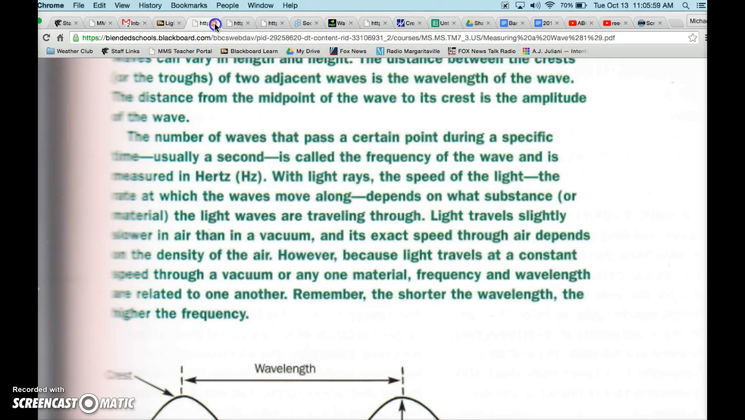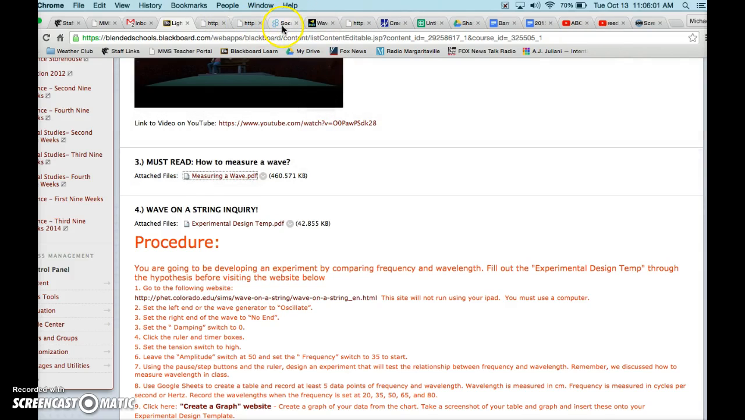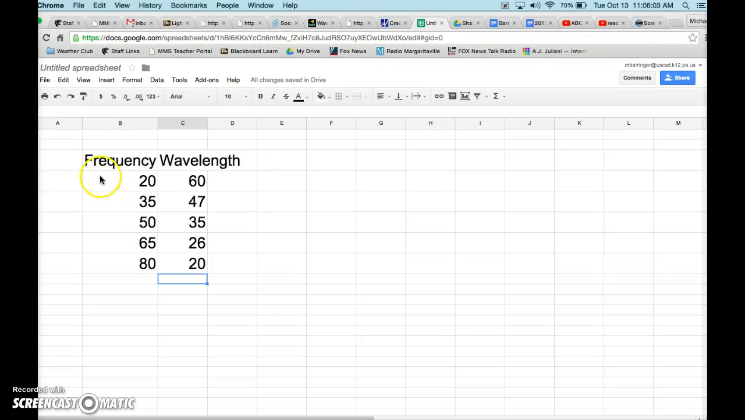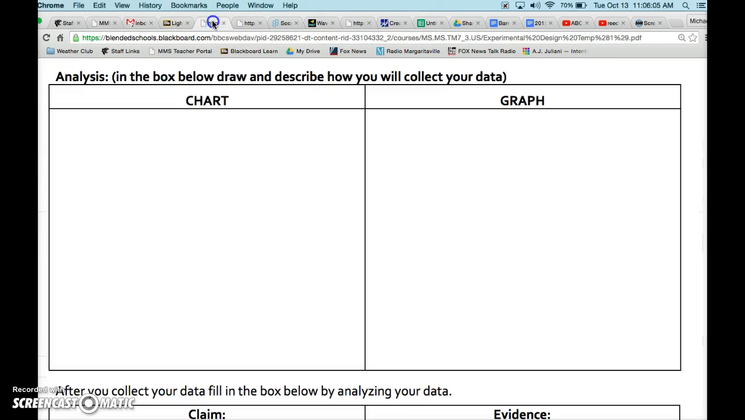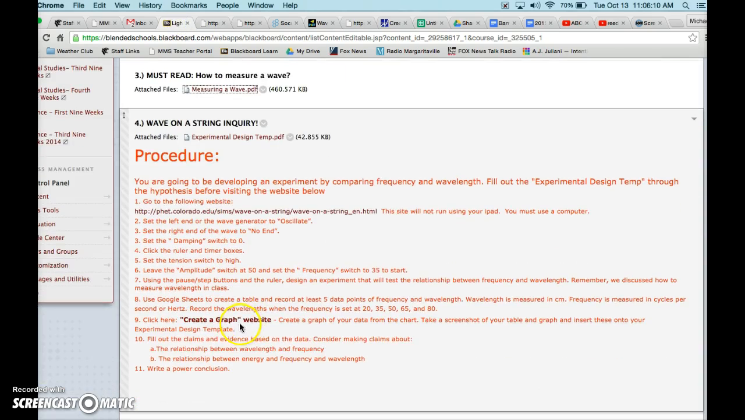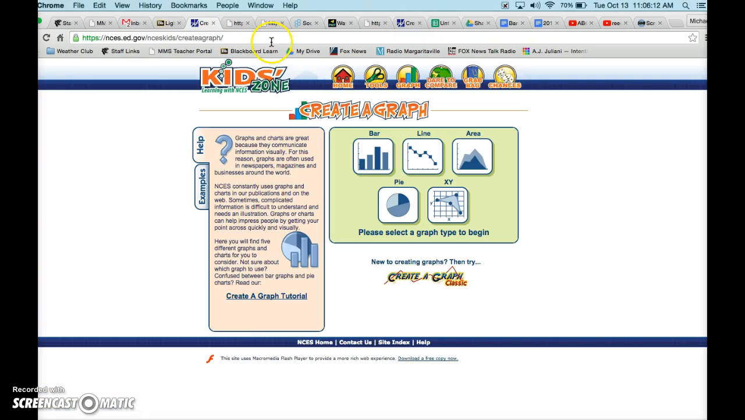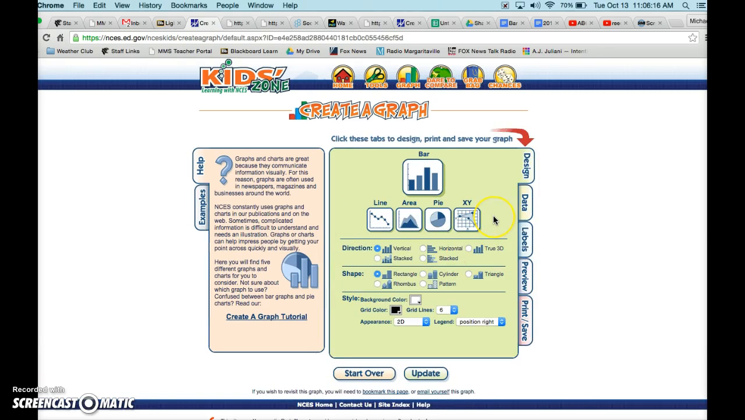Okay, so we've got frequency, we've got wavelength, we put that into a table. I want you to take a screenshot of that and put it into here, and then I want you to use the other source that we have on Blended Schools called Create a Graph. Create a Graph is a website that helps you organize your thoughts to put them into a graph. And so this one is easy.